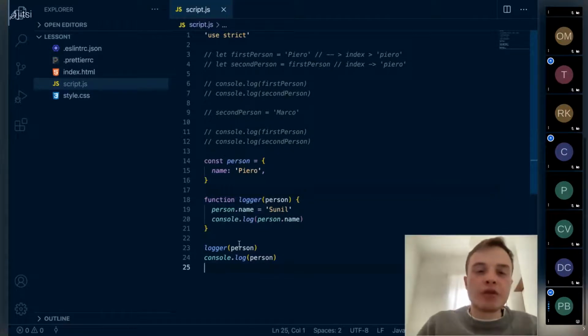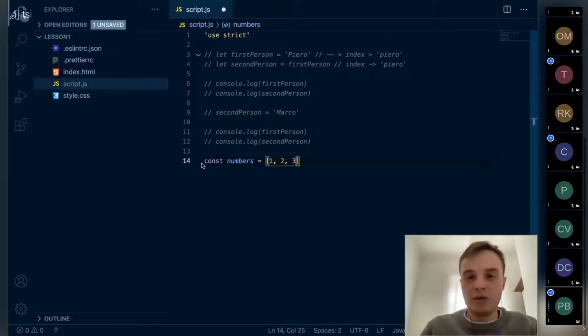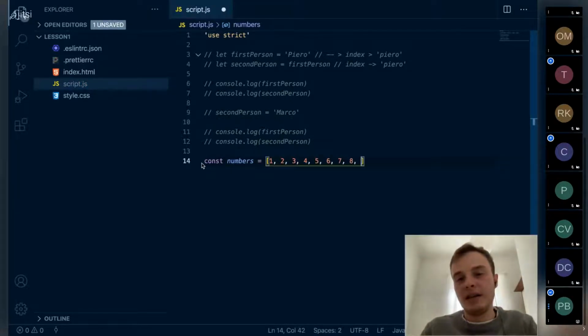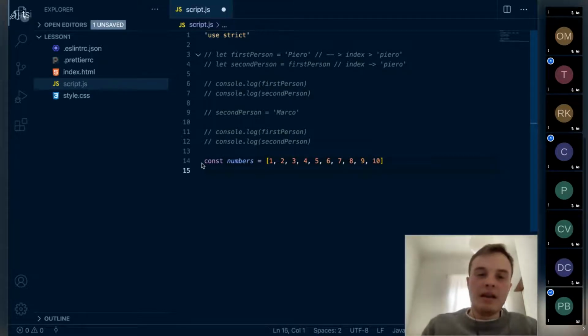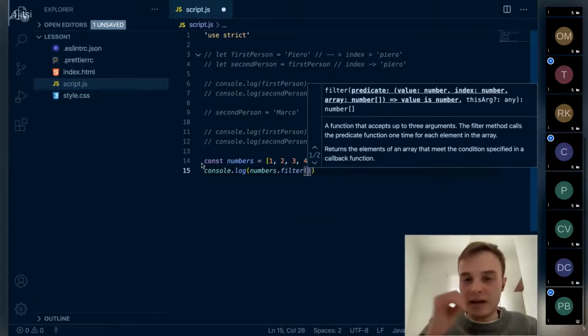So another thing that I wanted to show you in this lesson, and it's kind of a big concept, but let me show you something like, can you remember when we used to do something like const numbers equal 1, 2, 3, 4, 5, 6, 7, 8, 9, 10. And then we say console.log numbers.filter. I'm just writing a random function here, okay?